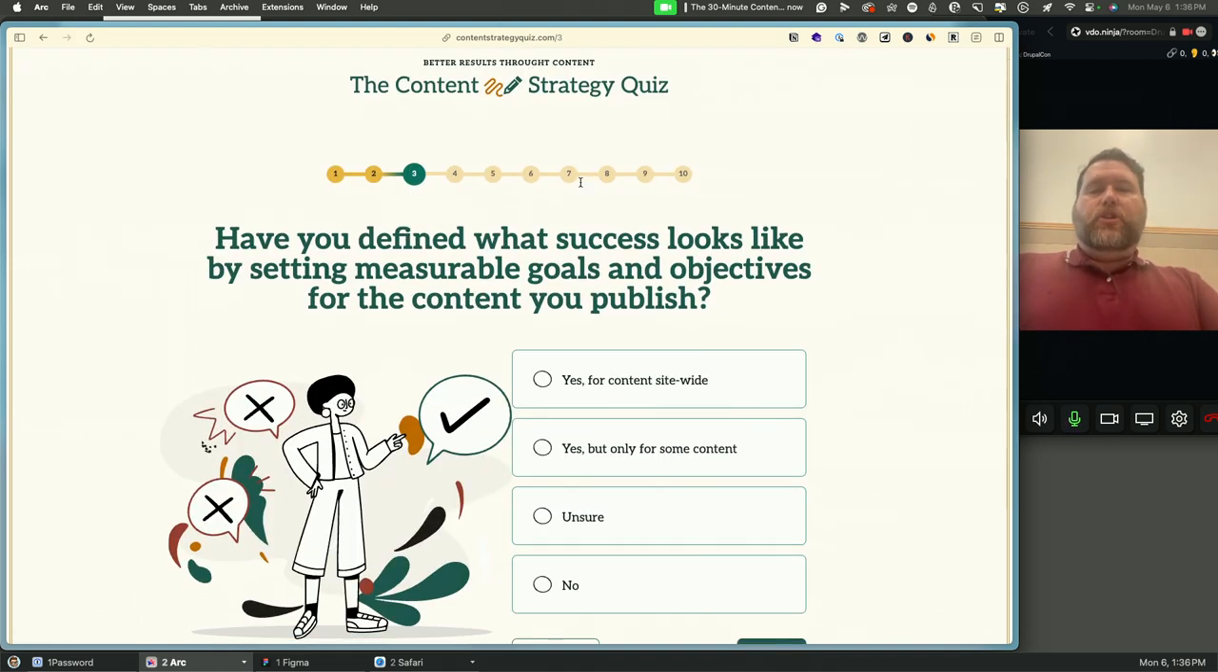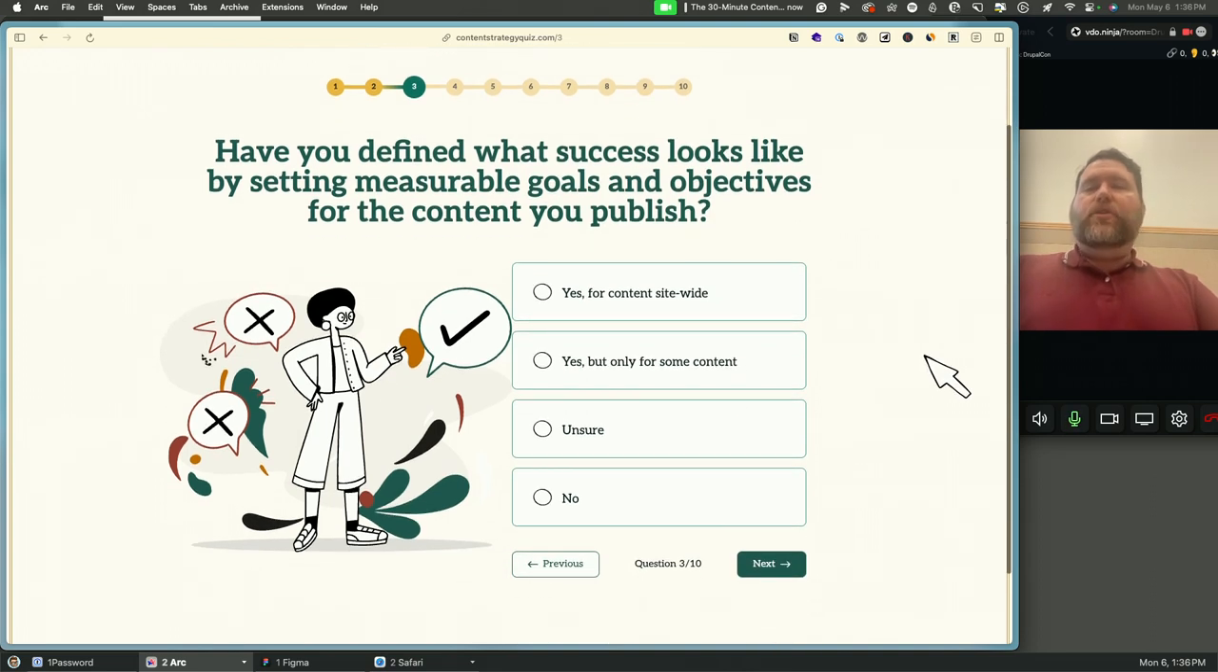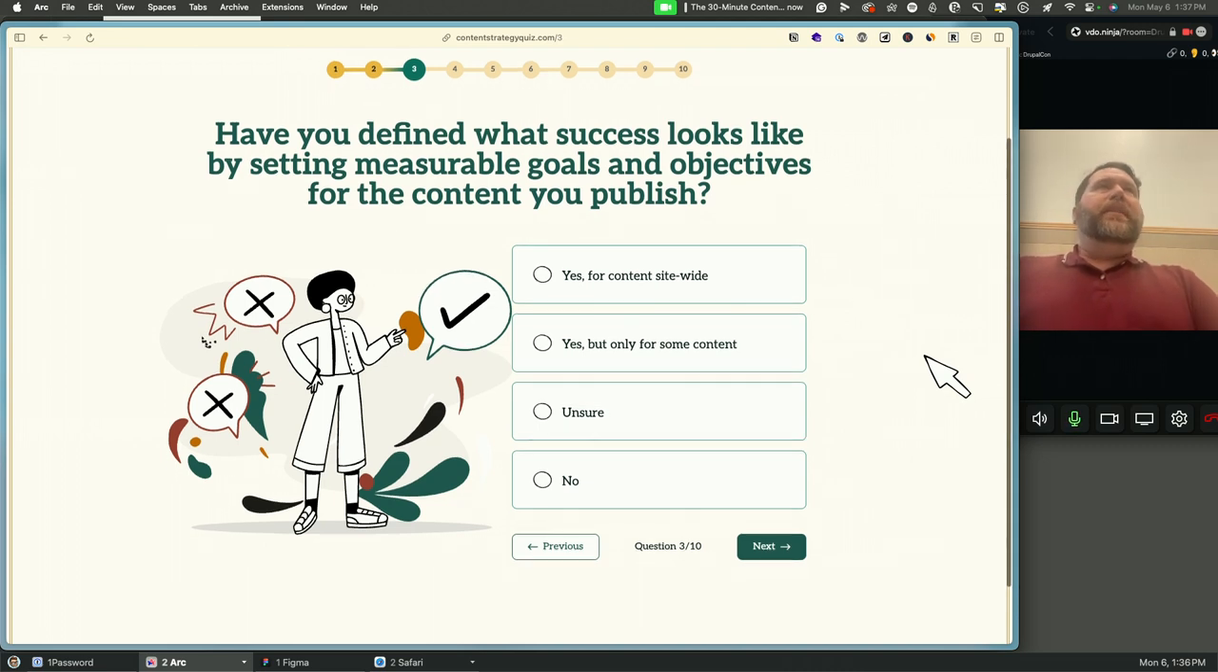And you can see here, we're just filling this out. Have you defined what success looks like by setting measurable goals and objectives for the content you publish? That means, if you put a blog post up, do you know why you put it up? Is it because someone told you to? Sometimes the answer to that is yes, and that's okay. Everybody likes to keep their jobs. So we sometimes do that. Sometimes we know why we post blog posts, and sometimes it's just because we want to share.